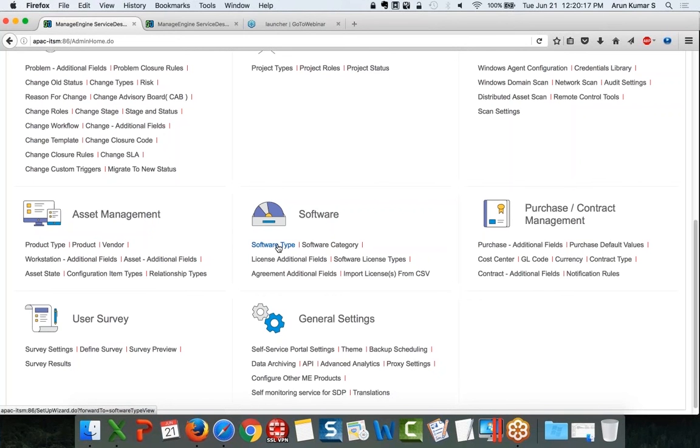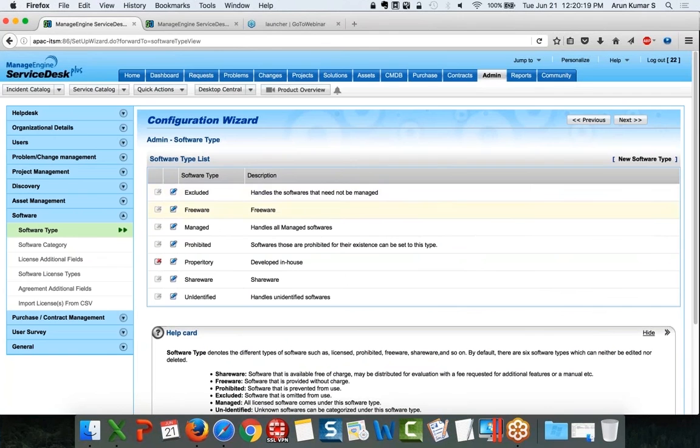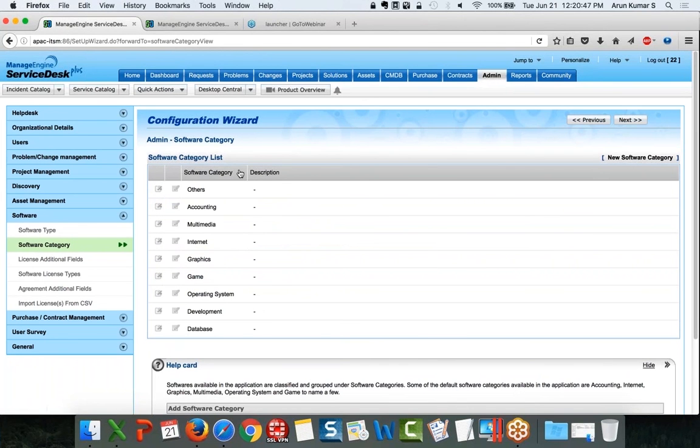Let me show you the different classifications here. We have what is called a software type in the application, which will tell you whether it is excluded, freeware, or managed. The licensing module of the softwares will be applicable only for managed softwares. We also have prohibited softwares, and proprietary softwares for softwares which are developed in-house. Then we have shareware and unidentified. You can also add your own software type if you find that it's not being listed here. There is also software categories, so you'll be able to classify them and put together in a particular category. Say, if it's all multimedia software or graphics software, that information is available here.